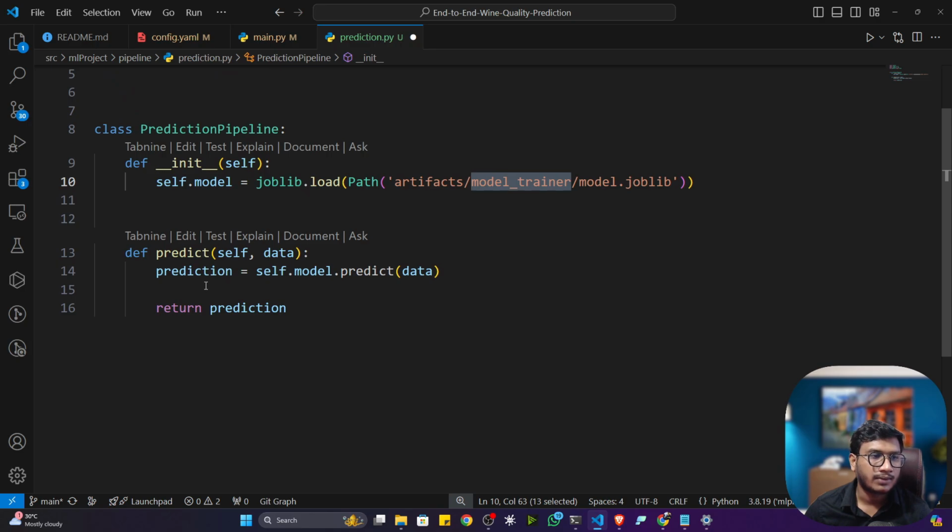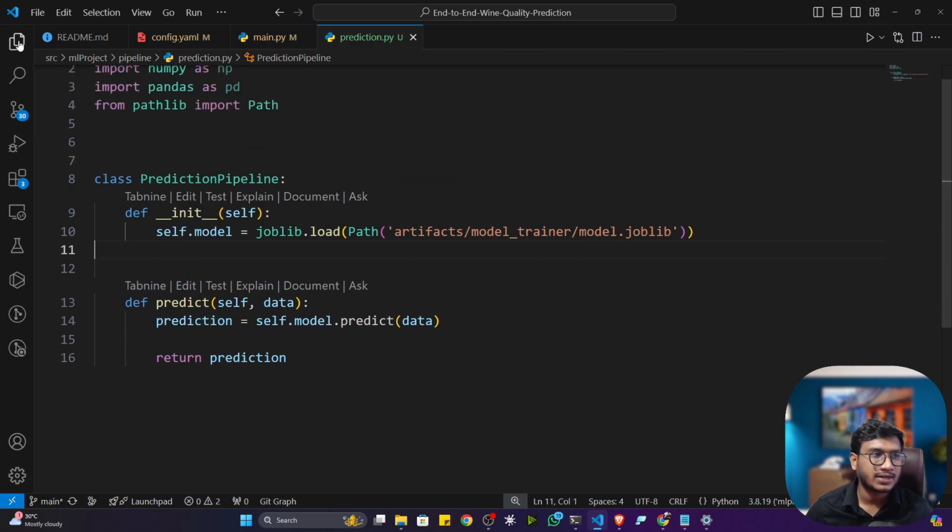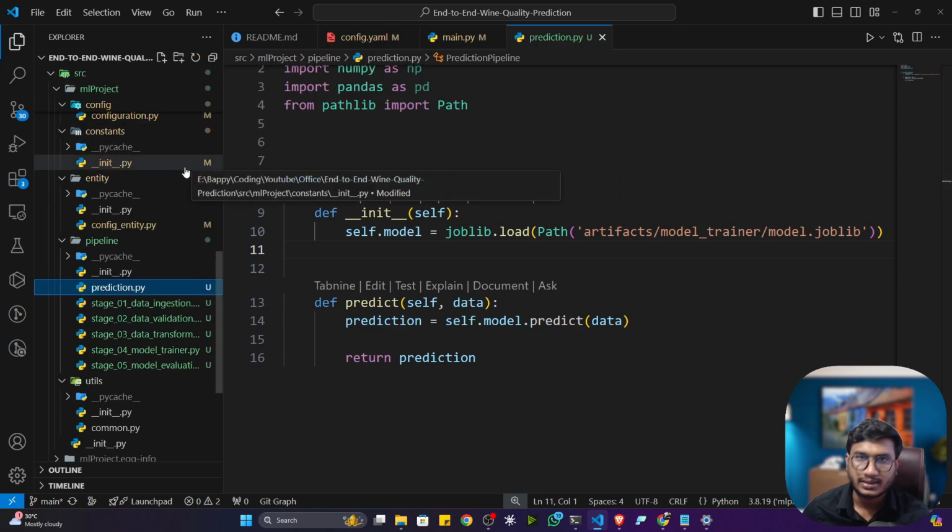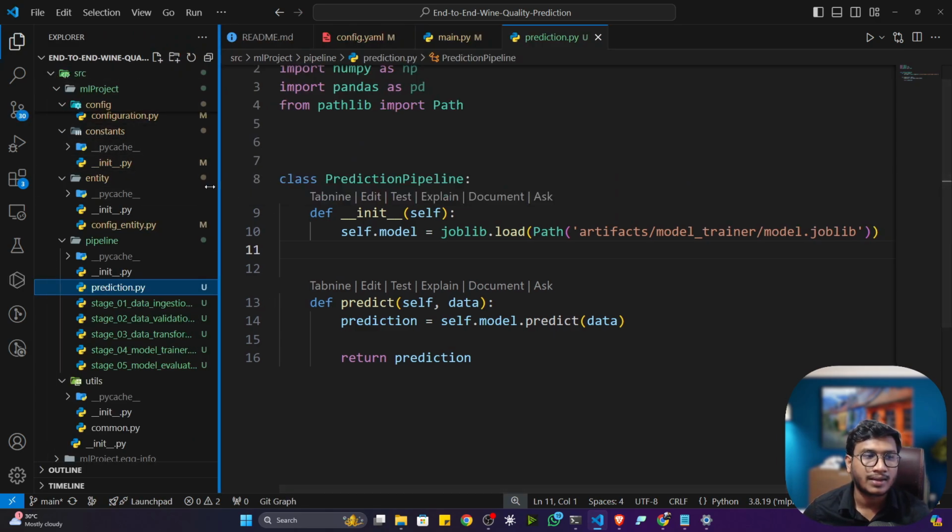After that, I'm creating a method, and whatever data the user is giving, I'm doing the prediction on it, and this prediction I'm returning. That's it. So this is the simple prediction pipeline, because inside the prediction pipeline, you don't need so many things. Here it's a simple implementation.